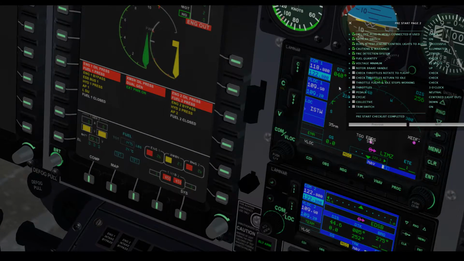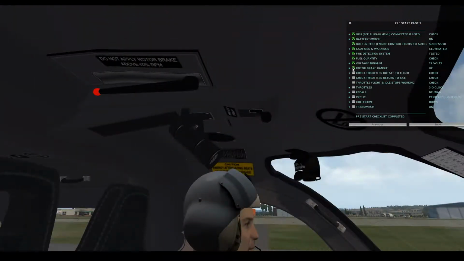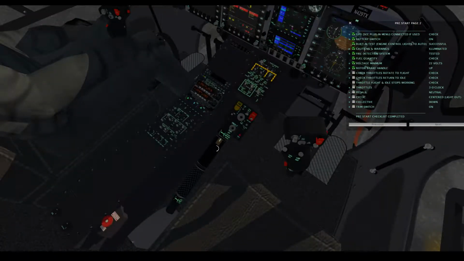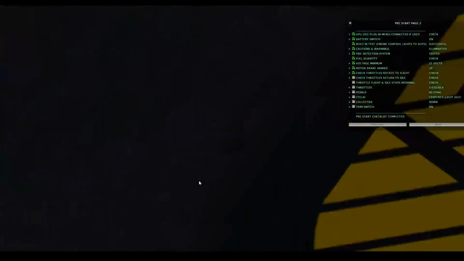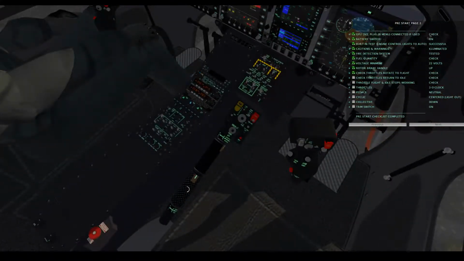The rotor brake handle is on the roof, it's up. Then we're going to check the throttles. So they both should rotate to the flight detent, which they both obviously do. We can both return them to up. Sorry about that, that was a bit of a runaway zoom there. There, now, but it still does return to idle. And the flight and idle stops are working.